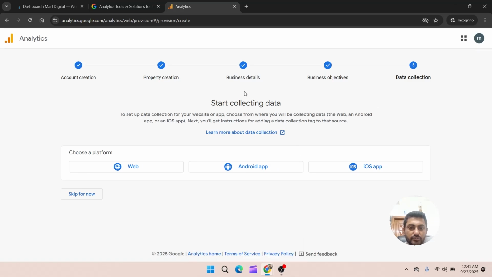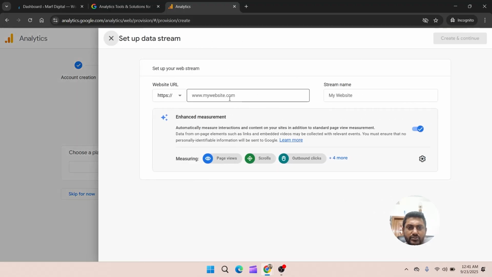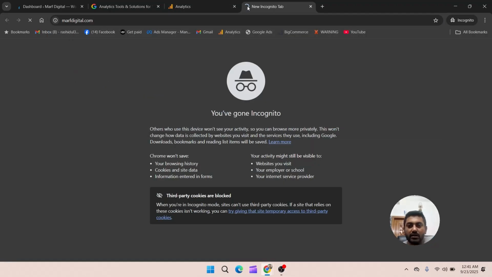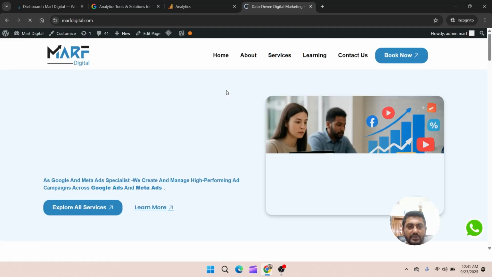So right now choose a platform. So actually it depends on the type. Choose a platform. You can see if you are only web based, so make it web. If it's Android or iOS app, so you can click on it. So we will do for web, and so I click it here. So they are asking for a name. So let's say we are doing for our agency website Mark Digital.